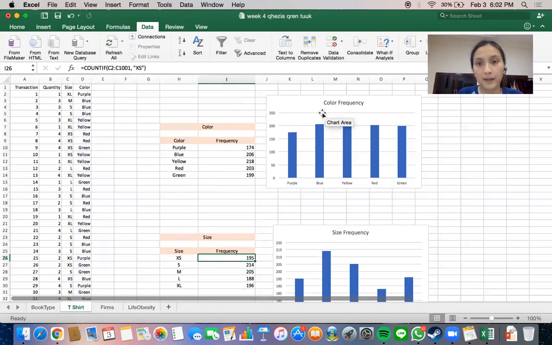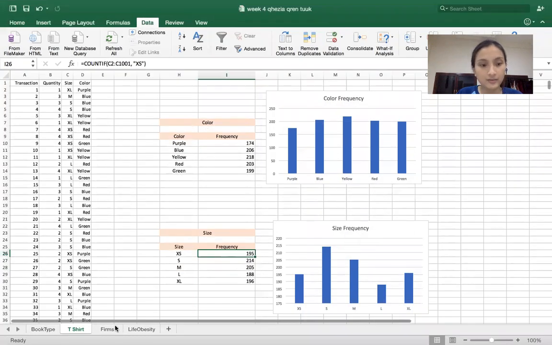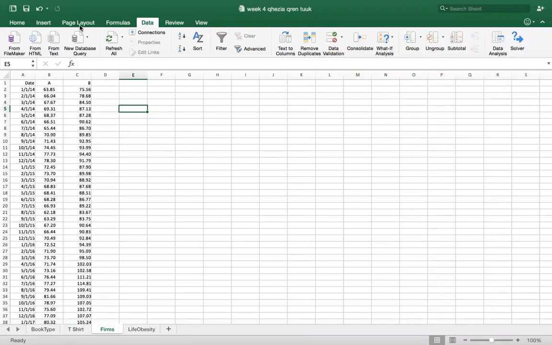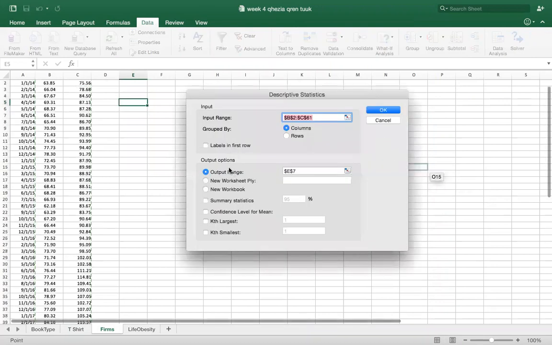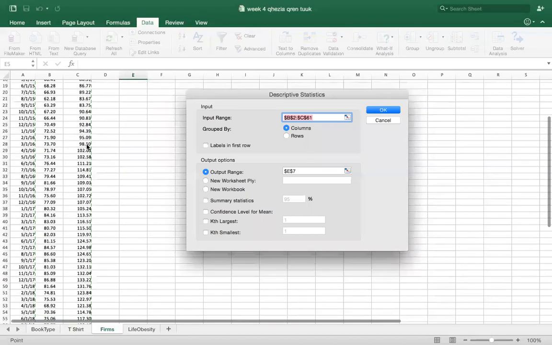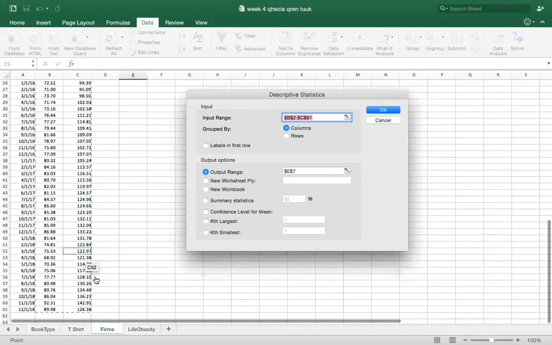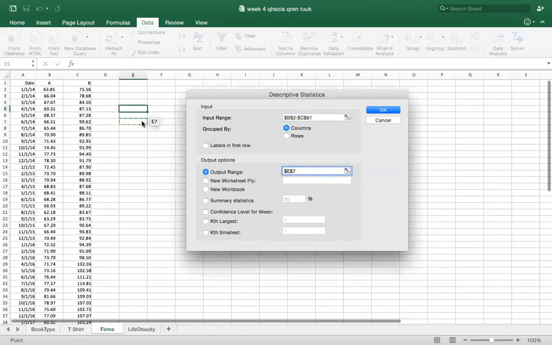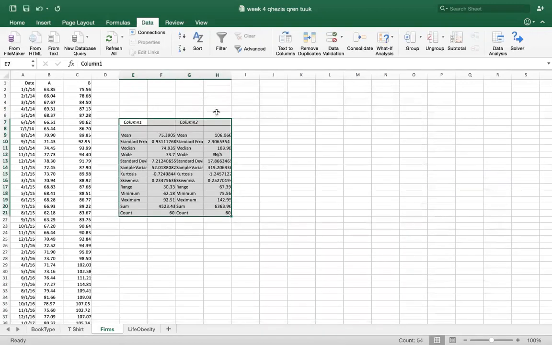Okay, and this is what I get, the chart. Okay, next I'm going to select data analysis, descriptive statistics, output range. For the input range, yep, this is correct. Output, yeah, let's choose that. Then summary statistics. Okay, this is the result.